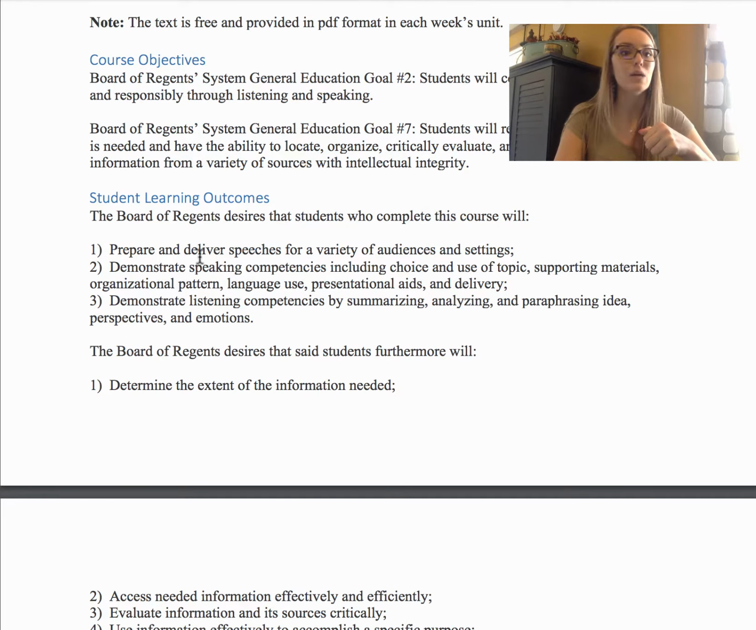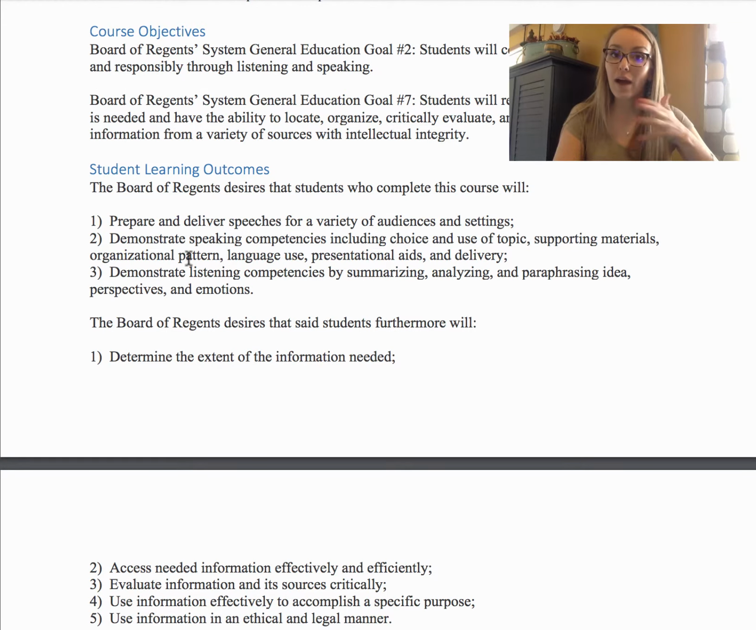So basically here, we're going to learn how to prepare and deliver speeches. We're going to learn various organizational patterns, how to use presentation aids, and improve our delivery throughout the course of the semester. Listening competencies as well. That goes back to those critiques that we're going to do for our speaking assignments, and really learning how to summarize, analyze, paraphrase ideas, analyze each other's emotion, include emotion into your delivery, all that good stuff that leads to really excellent public speaking.